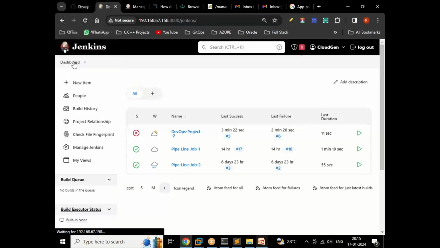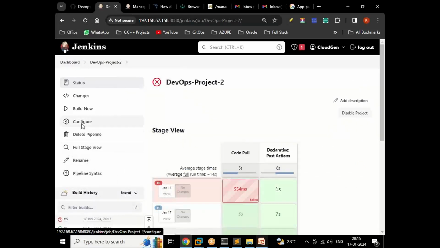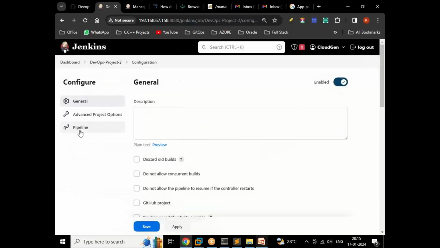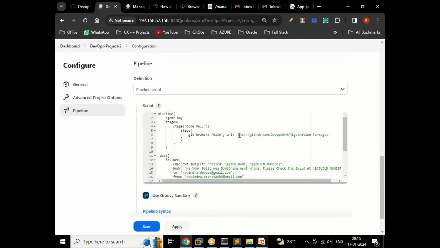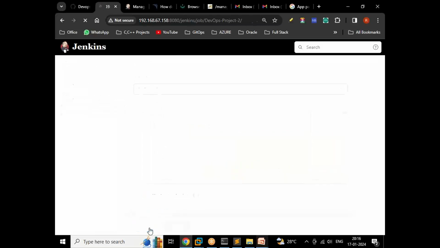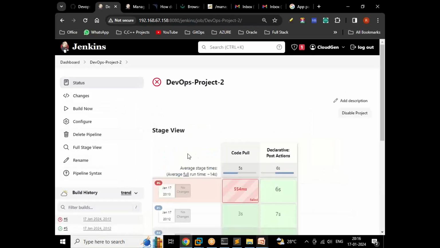Now, but here, yes, we made that mistake. Yes, let me reconfigure that. Yes, what is that? HTTP. Yes, yes, save this one and try to build once again.